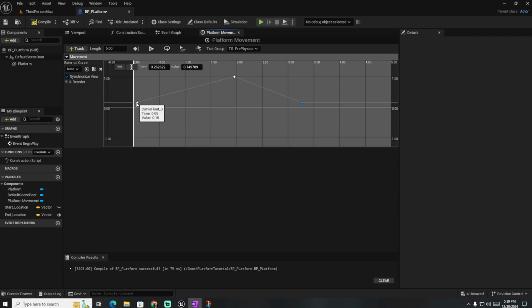With our first one selected, we're going to give it a time of 0.0. Then we're going to give it a value of 0.0 because this is initially our starting key. Now I'm going to go over to the last key here, and I'm going to give it a time of 5.0. And then I'm going to give it a value of 0.0 because this is our ending key.